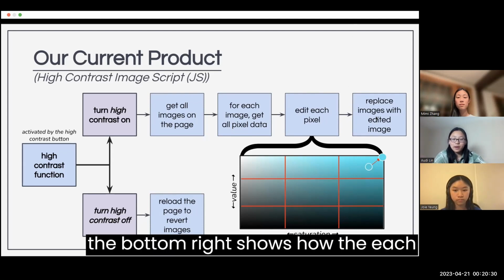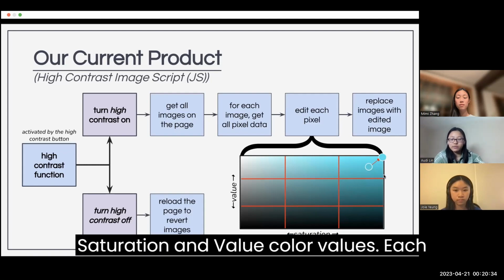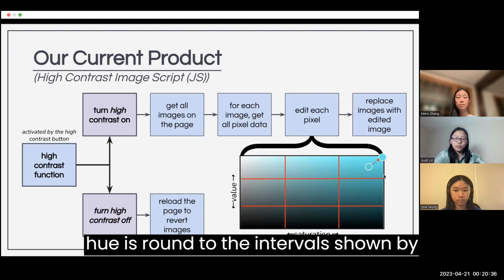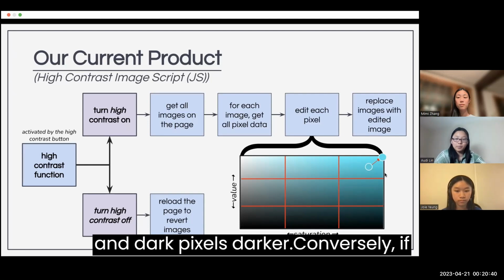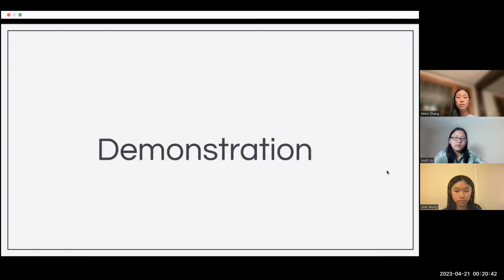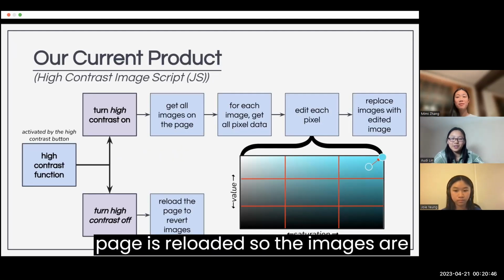This color map in the bottom right shows how each pixel is edited. Using the hue, saturation, and value color values, each hue is rounded to the intervals shown by the grid, making light pixels lighter and dark pixels darker. Conversely, if the high contrast is turned off, then the page is reloaded so the images are reverted.